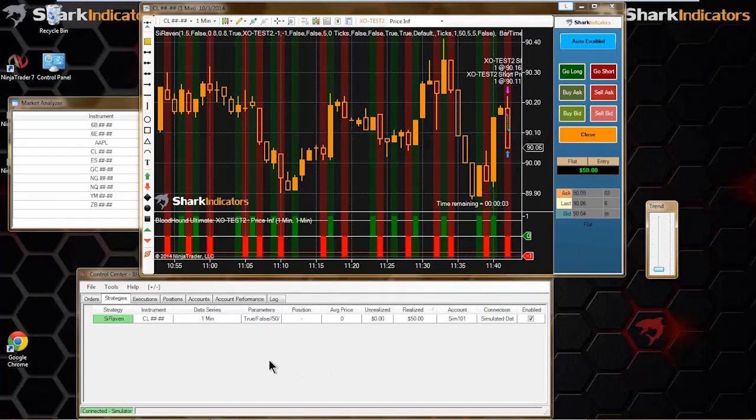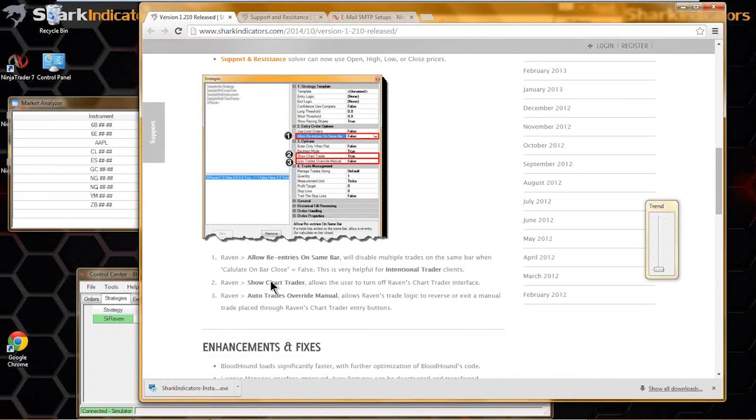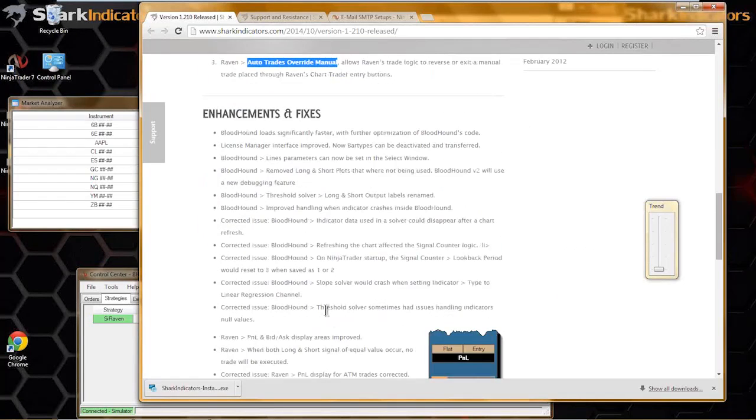So, all right. Let's see. I showed you guys the chart trader option to turn the chart trader on and off. I just demonstrated the allow re-entries on same bar, and just prior to that I showed you the auto trades override manual trades. There have been some other minor enhancements and a lot of improvements and fixes and things like that.